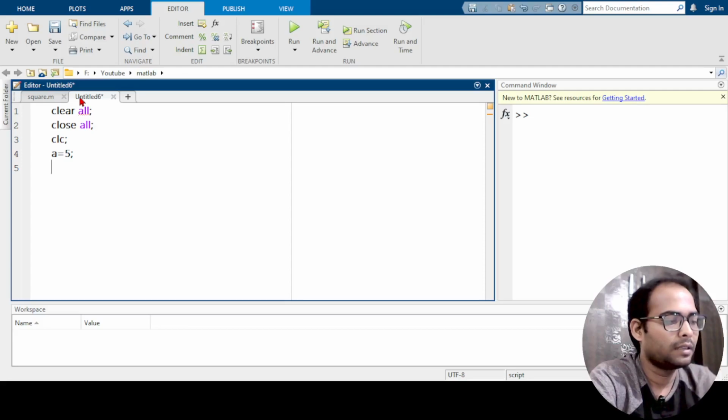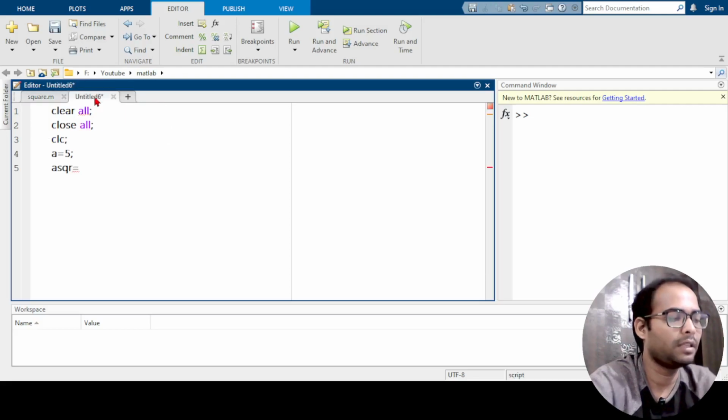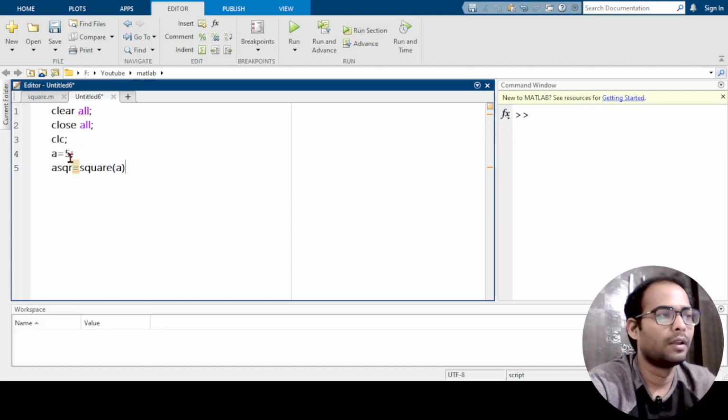So let me write here, let us say a square. Here a square is just a variable I am taking. So that is equals to, and now here I will call the function. The function name I have given is square. Whatever the function name you have written, you just have to write the same thing here. The spelling should also be the same, and in the brackets we will pass the variable for which I need to calculate the function here.